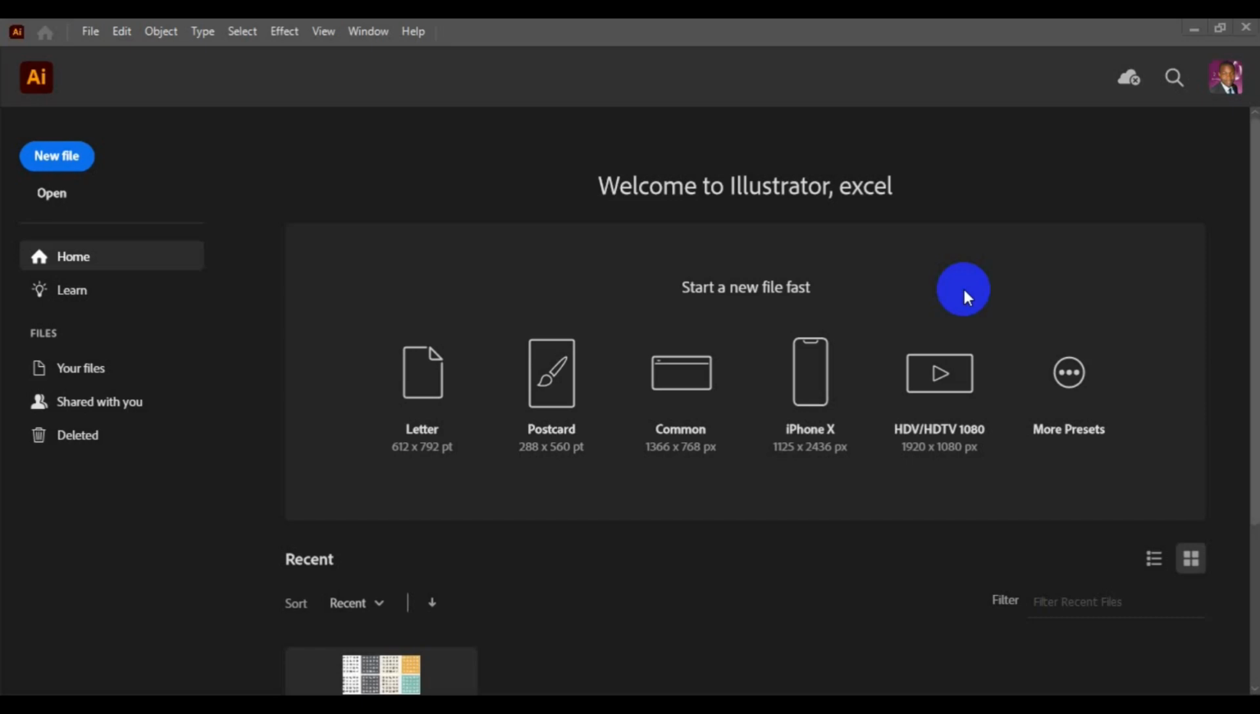My name is Rafi Yakub, and in today's video you are going to learn how to create a modern clean rollup banner in Illustrator step-by-step tutorial.